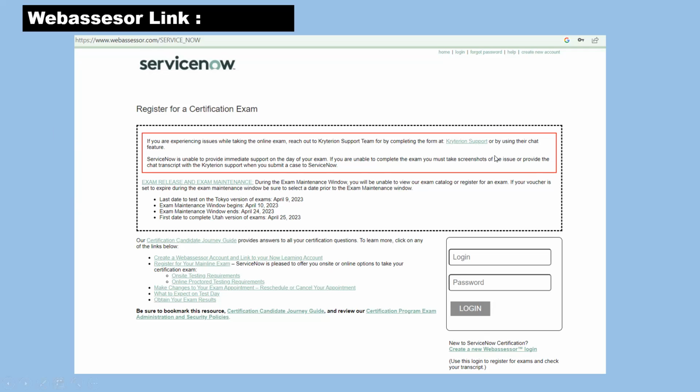So for this, we have to create a separate profile. Where should I go? Correct. So remember the address: www.webassessor.com/service_now. Then you will get this page. If you write something else or directly go to www.webassessor.com, you will get another page. If you type SFDC, you will get another page, where instead of ServiceNow it will show the Salesforce icon. So always remember, it should show ServiceNow.